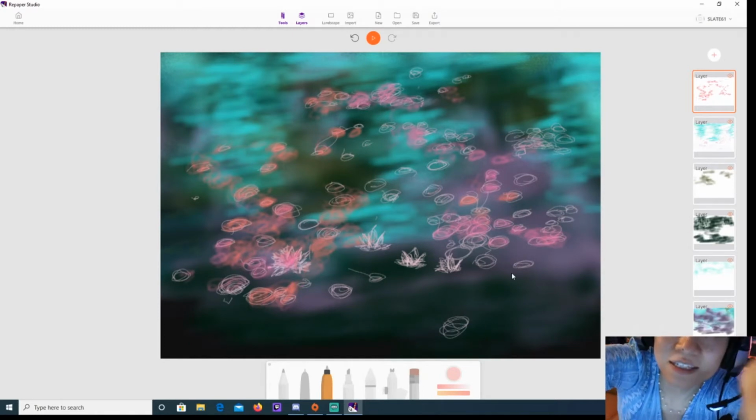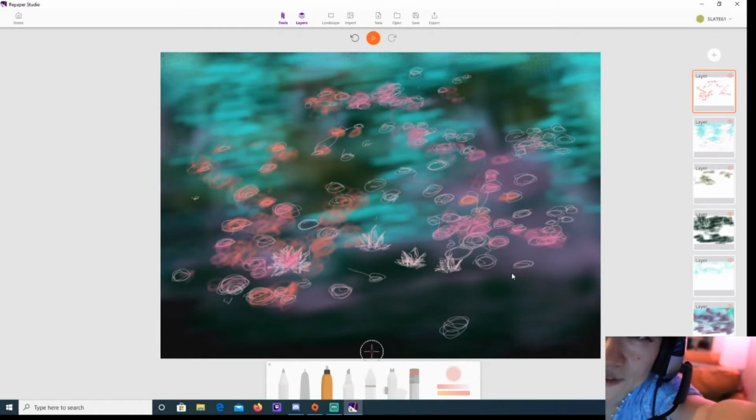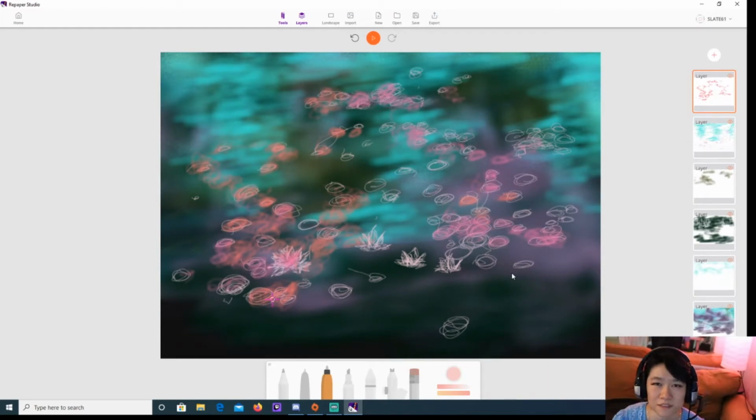Probably need to adjust the camera a little bit so that the angle is not tilted. My cat sometimes messes with my camera, so it will sort of fall on the ground.